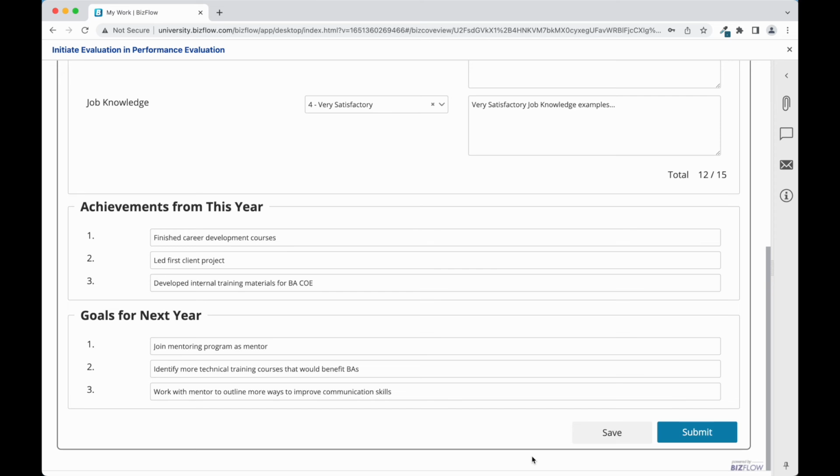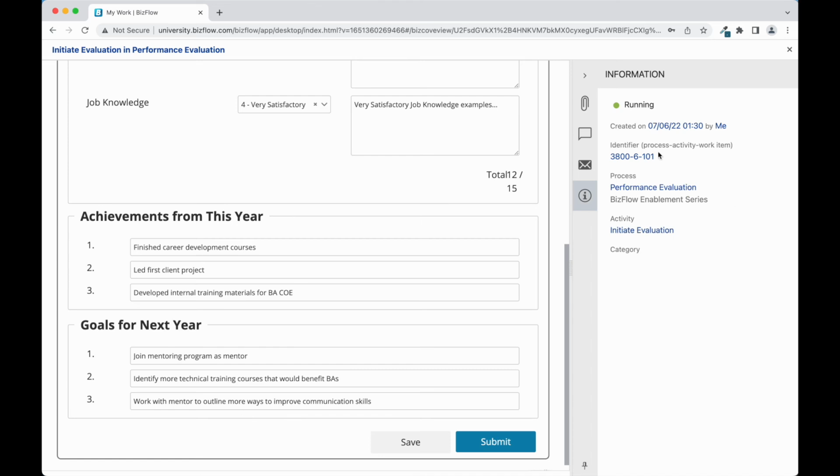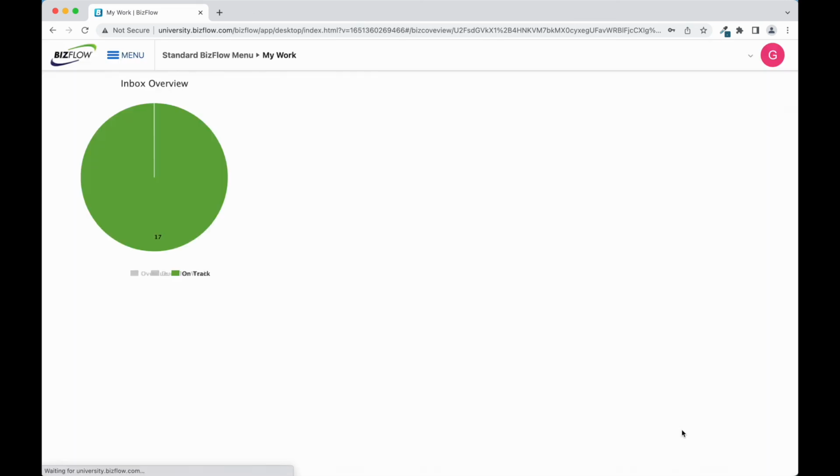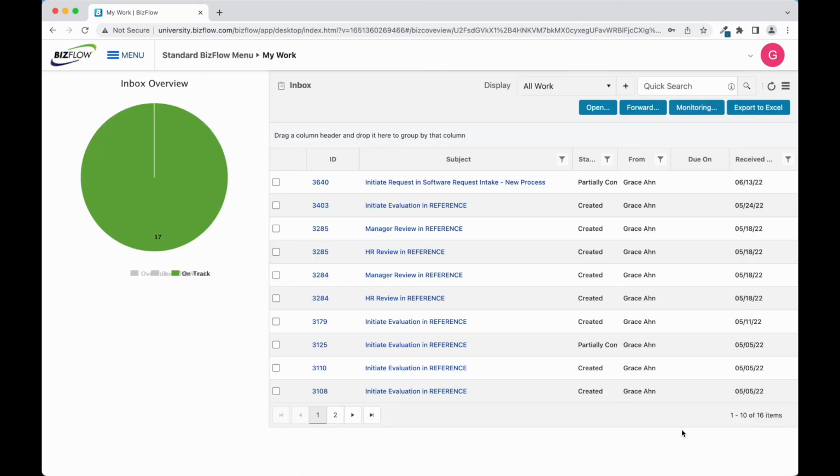Now, before submitting and completing our form, let's open the Information tab on the right and grab the process ID. And this is the unique identifier for this specific instance of the performance evaluation process. So now that we have that, we're going to close that window and let's go ahead and submit our form. And that should have triggered our new performance eval demo API.